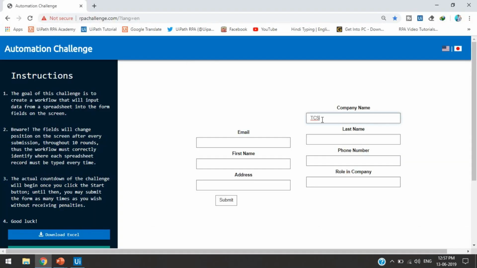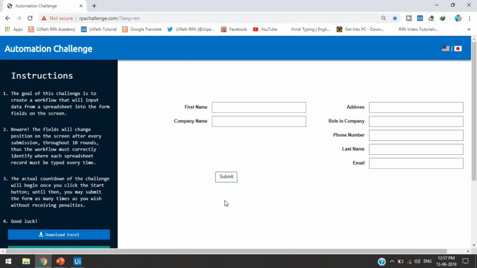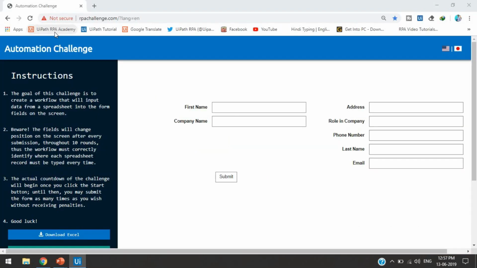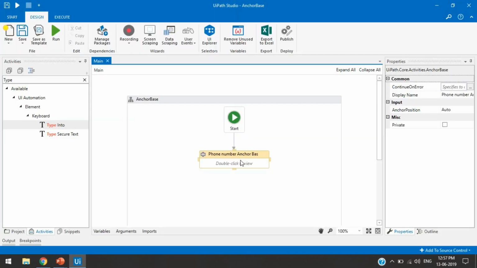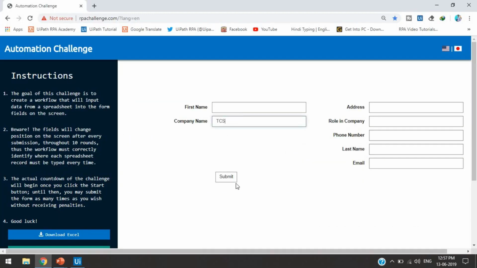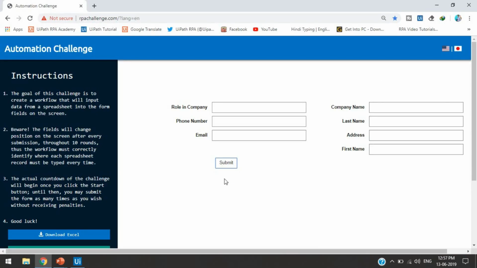Now if you click on submit, you can see the company name position has been changed. Again we don't need to change the selector. It will automatically find the company name label, and then next to this label it will write there as an action, because here we have taken the action as a type into activity. So every time, let me click again, and now company name is here. So let me run this.